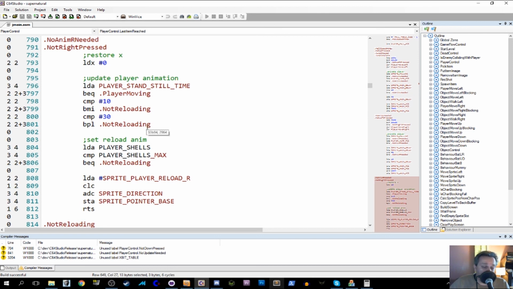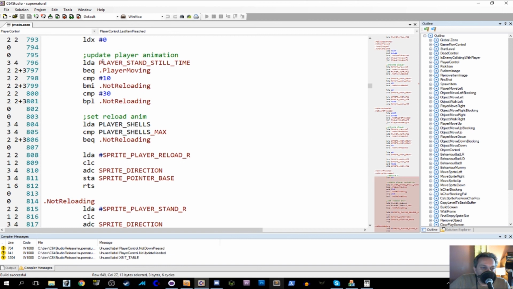The animation. We know that after 4 T frames, we start reloading. So we have to figure out somewhere in that time that we have to do the animation, right? So here we go. We load the player standstill time, whatever it is at that moment. We check that if it's 0, then the player's moving. Then we don't have to do the animation.